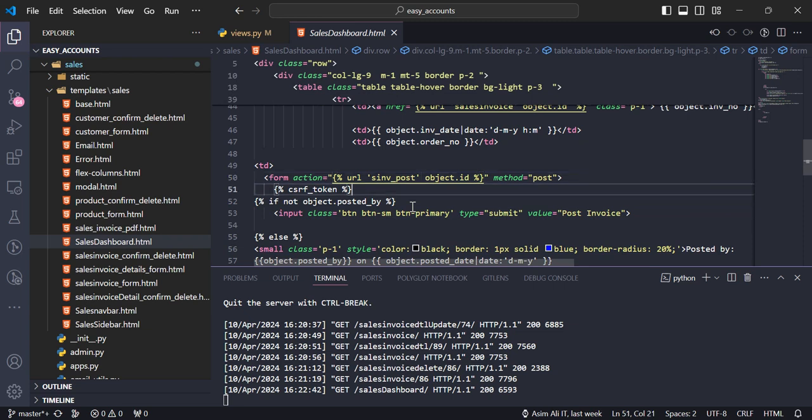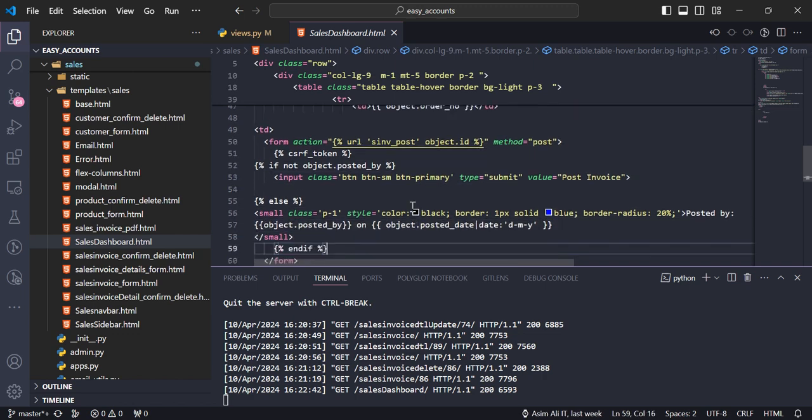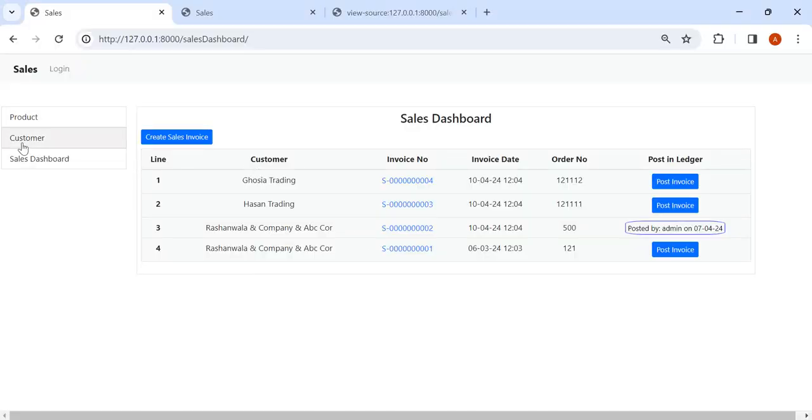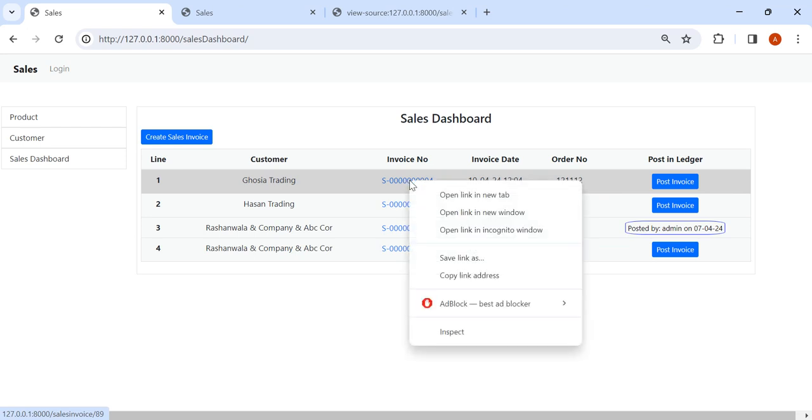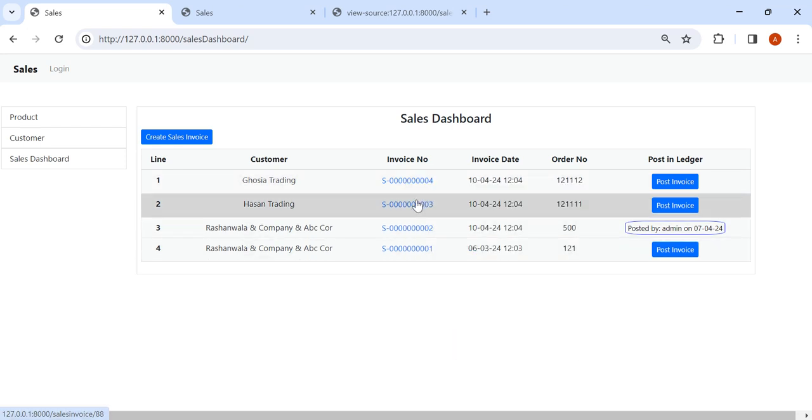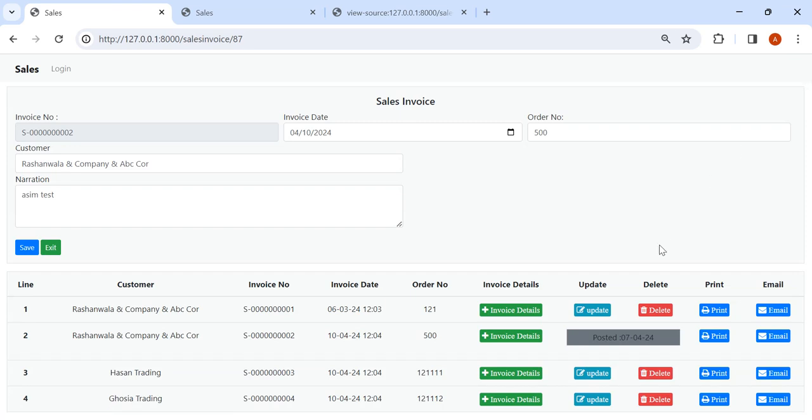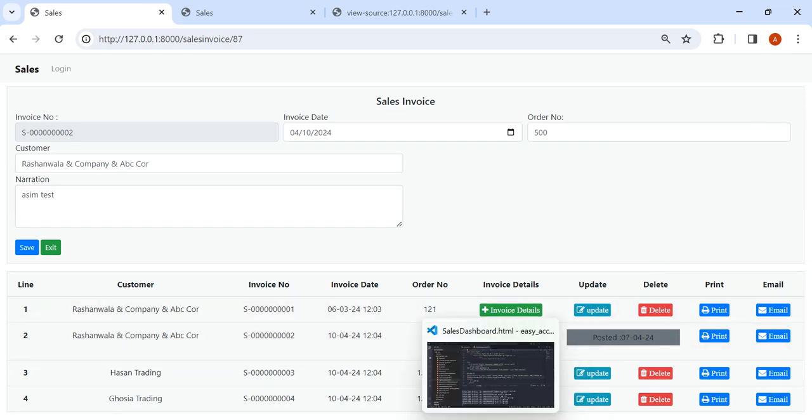If not posted, then it will show the post button, else it will not allow the post. For example, here you see it is showing only the post date. Here, no, it will not allow to post. These two buttons, update and delete, are not showing.